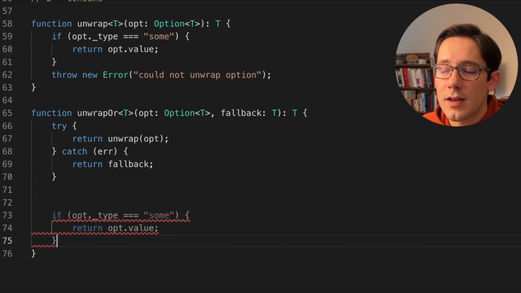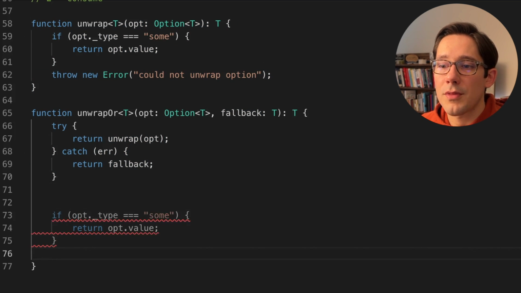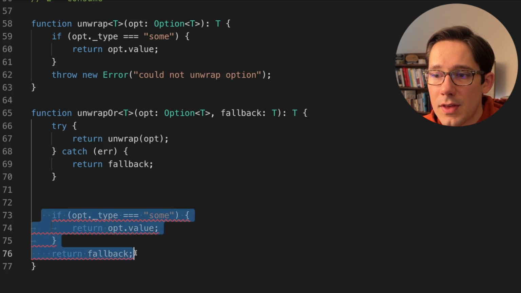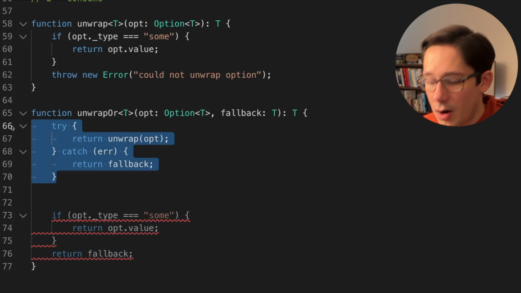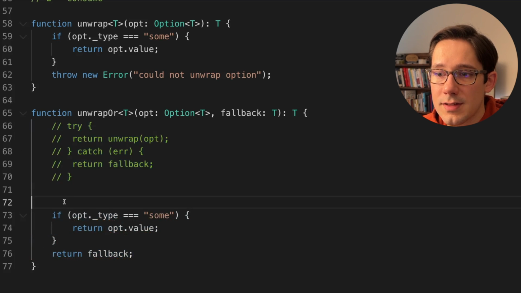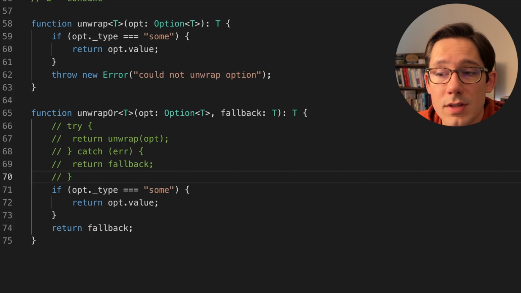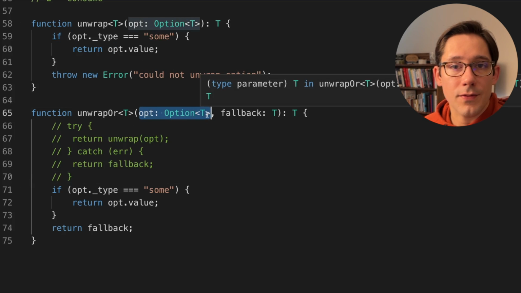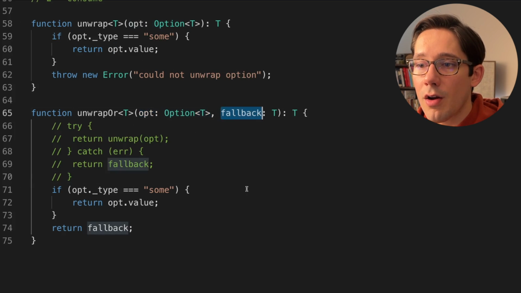We could say, if it's a sum, then return op.value, otherwise return the fallback. And this would do the same thing. We don't need to depend on our other unwrap there. Either way, however you choose to implement it, the effect is the same. We try to get a value out of option, and if it doesn't exist, then we use our fallback instead.